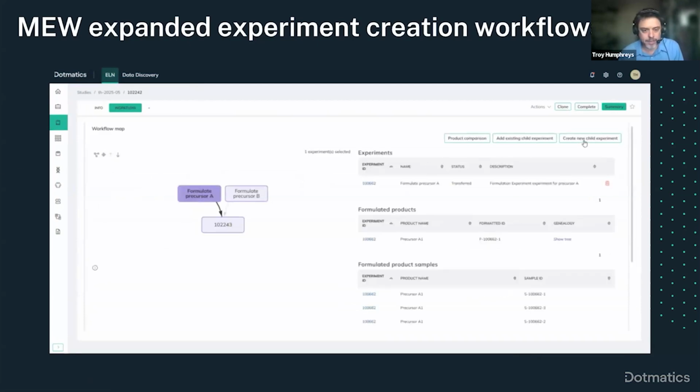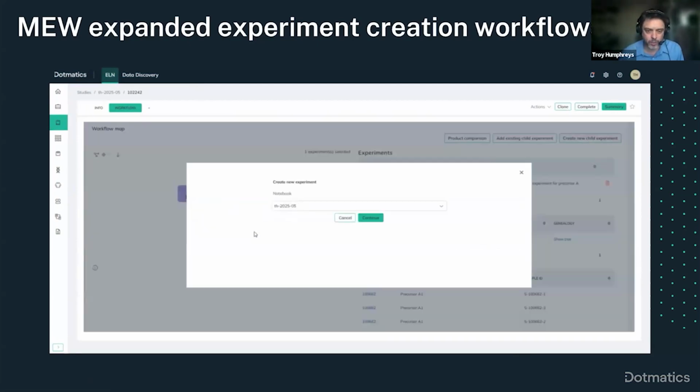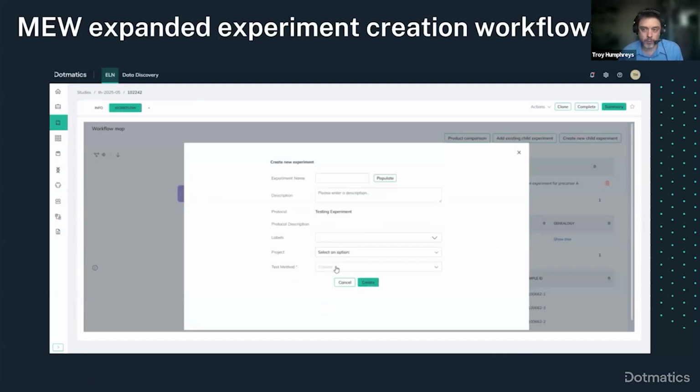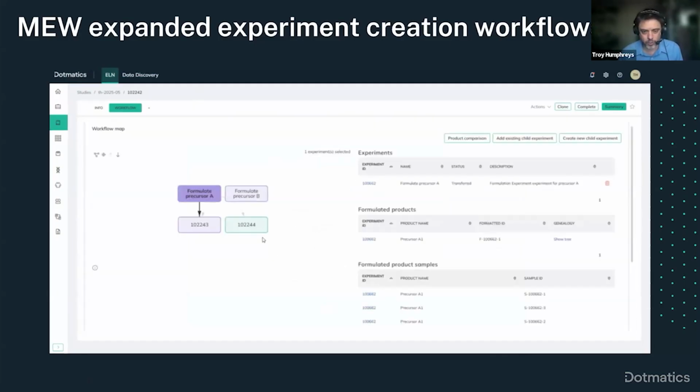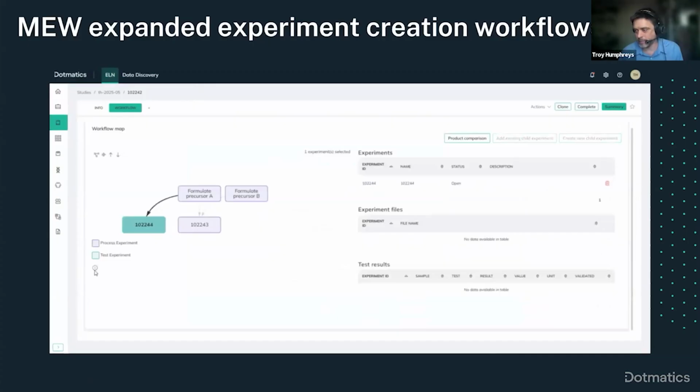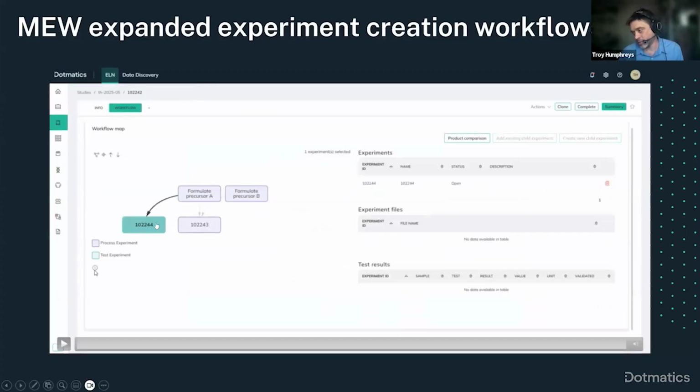So we've extended, really made this much more flexible when designing these workflows by having that ability to include those precursor experiments in these workflows and then potentially in multiple workflows where you use that common formulated product. And in this last step, what you saw me just do, similar to creating a process experiment downstream, we also still continue to support creating those test experiments for characterizing the samples downstream.